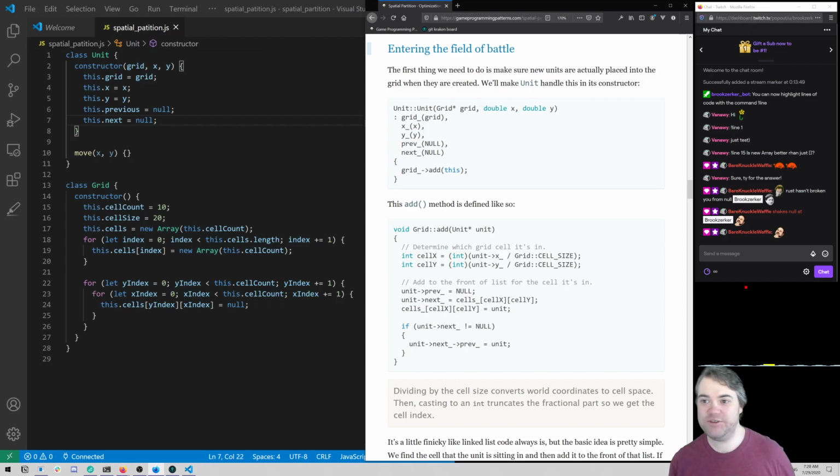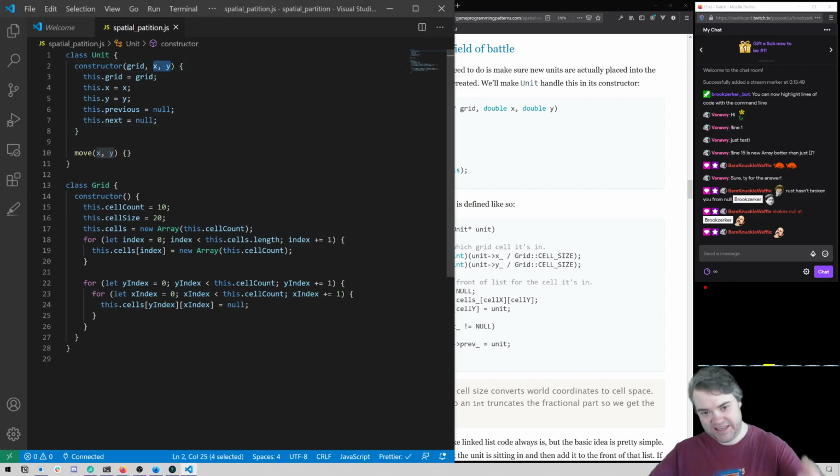Okay, entering the field of battle. The first thing we need to do is make sure new units are actually placed into the grid when they are created. We'll make unit handle this in its constructor. So in unit, we have our constructor here. We've taken the grid, the X, and the Y. So really, this is going to be where it's going into the grid.